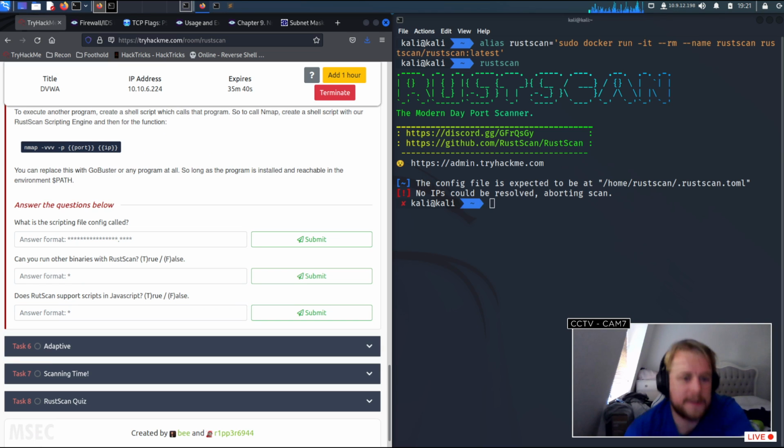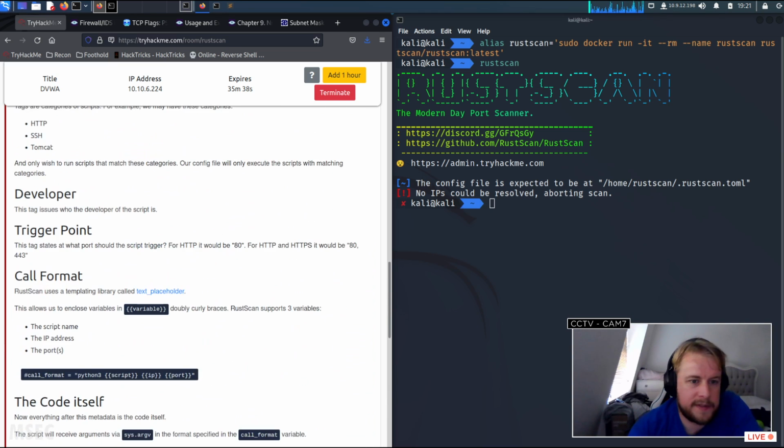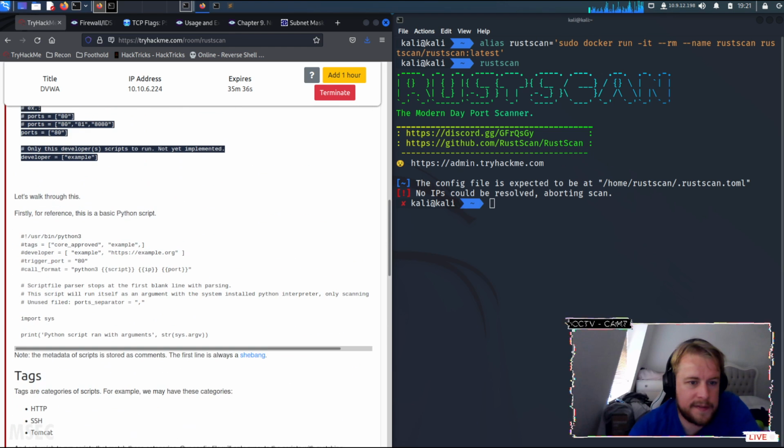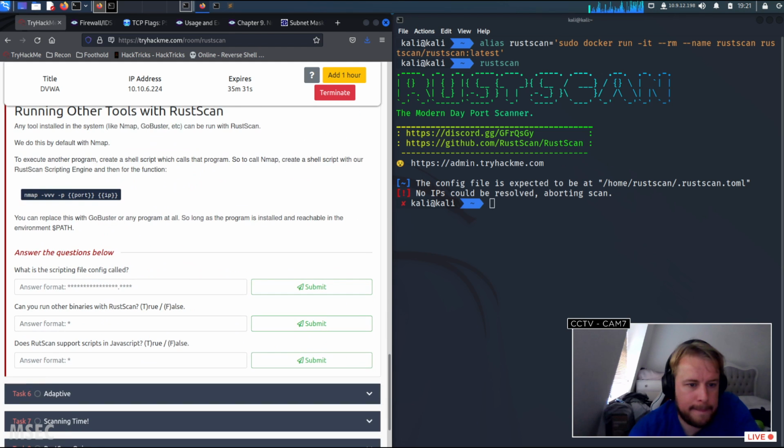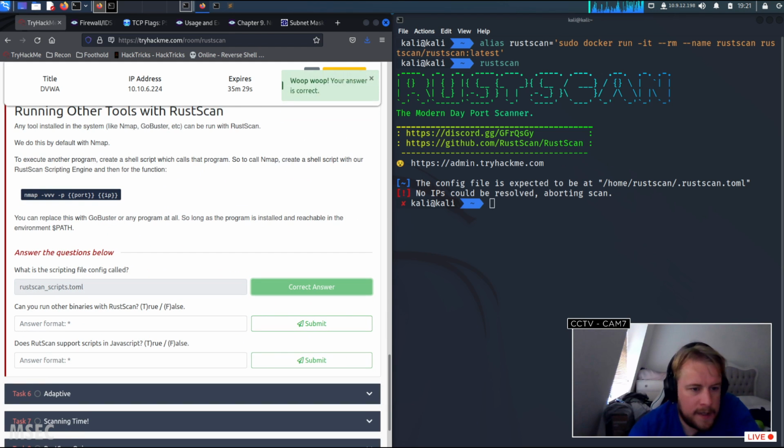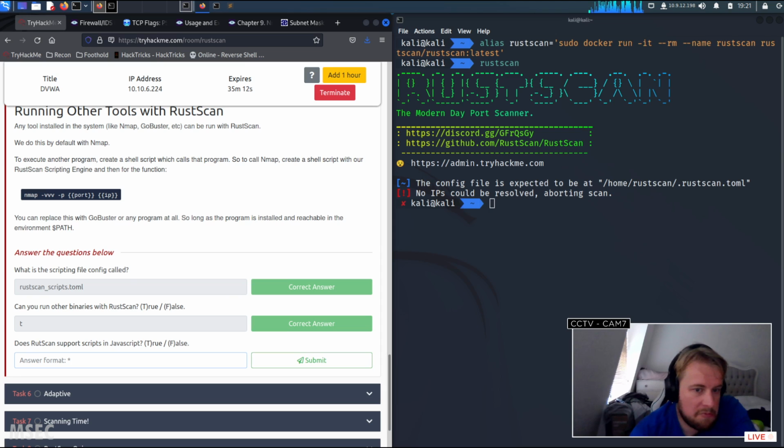What is the scripting config file called? It was something .toml. Can you run other binaries with RustScan? Yes. True. Does RustScan, nice typo, support scripts in JavaScript, I guess, or is it just going to do Rust?